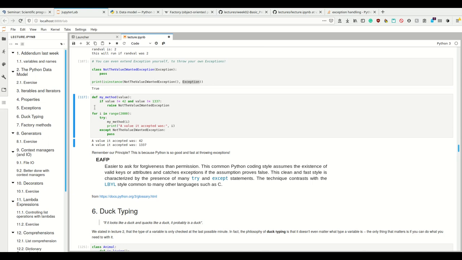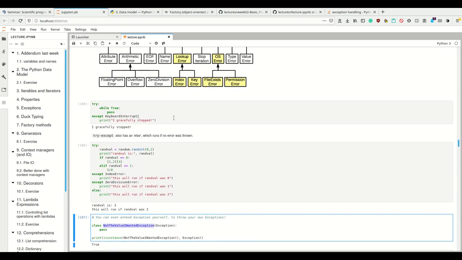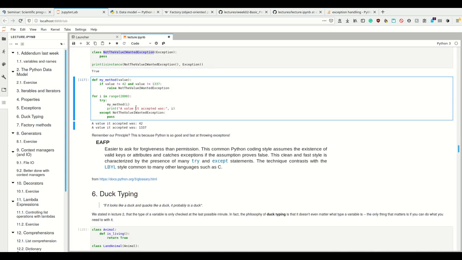It definitely makes sense. In the NotTheValueIWanted example here, obviously it's not too useful because there's probably something better in the exception hierarchy that you can take, but this is how we would work with this. So this is basically the same as my example.